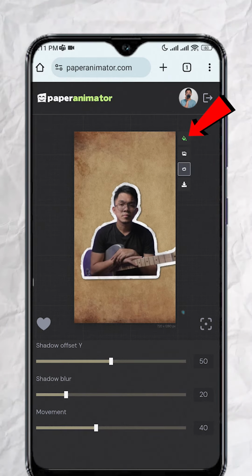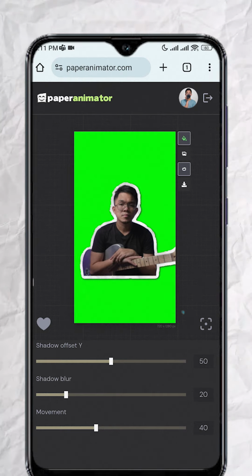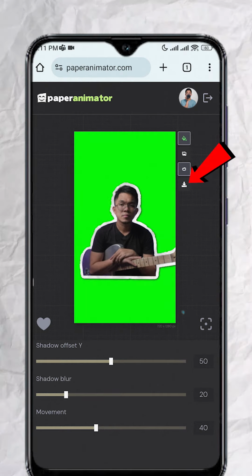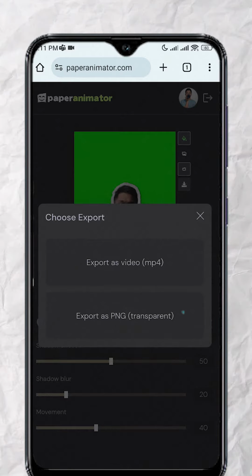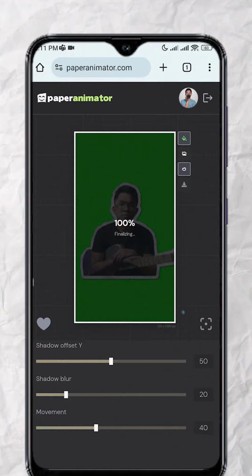Next, tap on the green bucket to apply the green screen. Once done, tap on the download button and select export as video. Now to use this, open up CapCut.